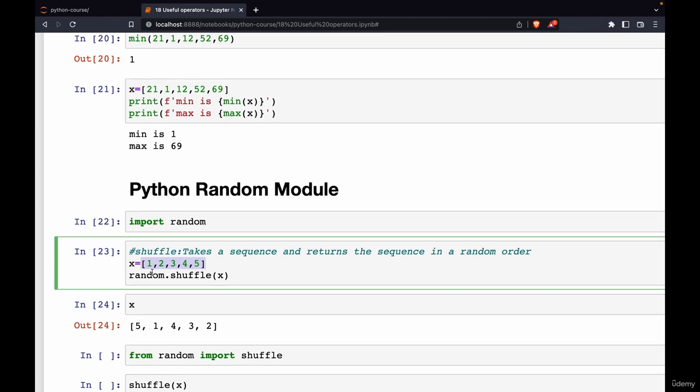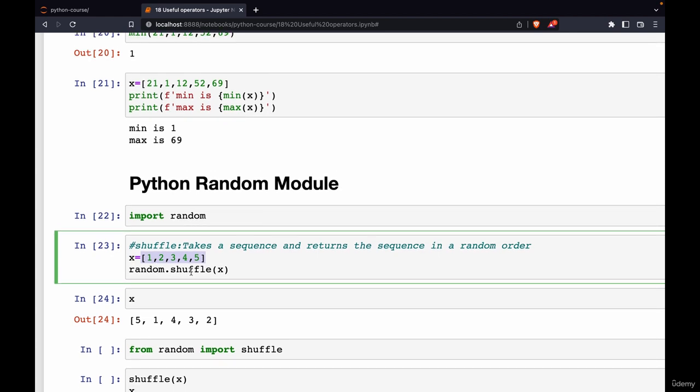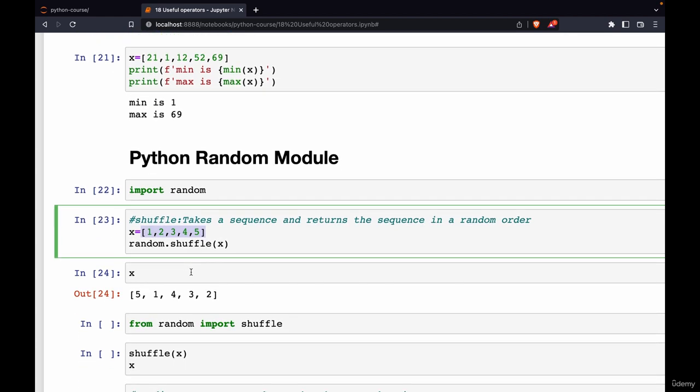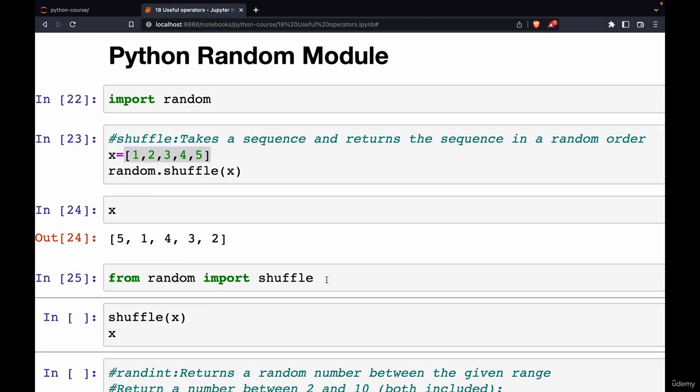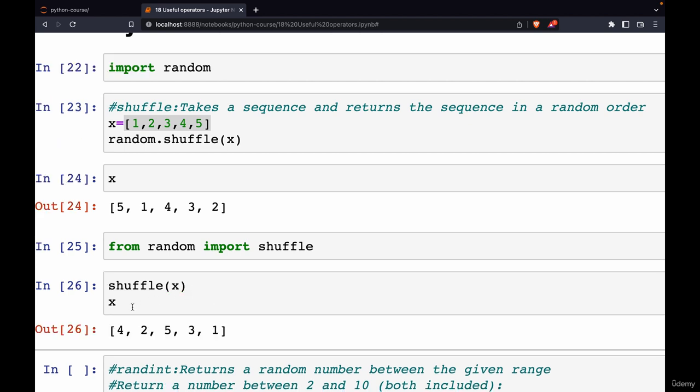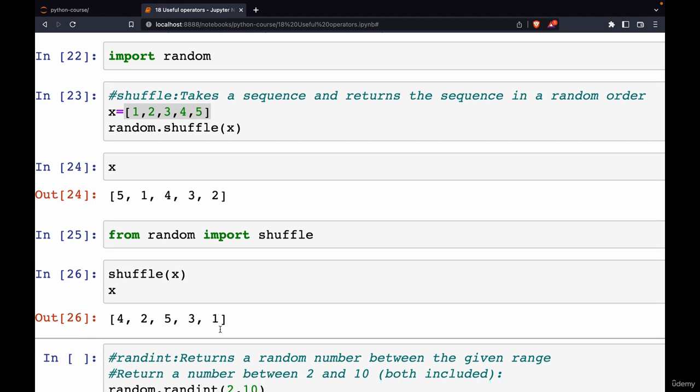If you want to just use shuffle, we can also have a different type of import, just like from random import shuffle, and then shuffle x. Now we can also get another ordered list.